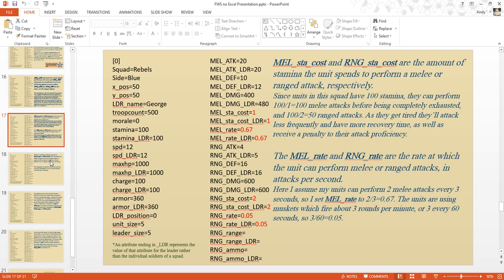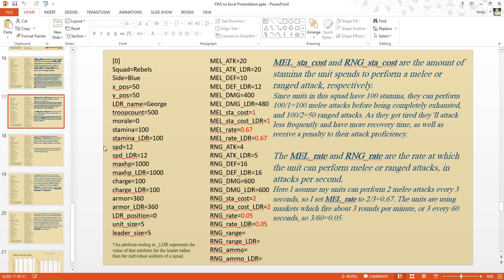Then we have melee stamina cost and rate, and the same for range. Simply how much stamina is deducted when you perform the melee attack or the range attack. And then the rate is the number of attacks per second. So in this example, I assume my units can perform 2 melee attacks every 3 seconds. So 2 divided by 3 is 0.67. And they're firing muskets, so I'm assuming they're going to fire about 3 rounds per minute. So 3 divided by 60 seconds is 0.05.